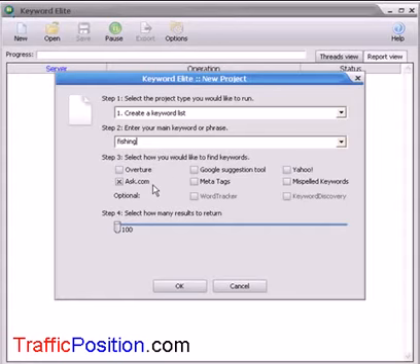In step 3, you can build your keyword list using the Overture Suggestion Tool or Ask.com, the Google Suggestion Tool, meta tags, Yahoo, or even misspelled keywords, and optionally you can use Word Tracker or Keyword Discovery if you have an account with them. For this example, we're just going to use Ask.com. Then we're going to move to step 4, where we can select how many results we would like Keyword Elite to gather for us, anywhere from 100 keywords all the way up to 10,000 keywords. For this example, we're just going to use 100.